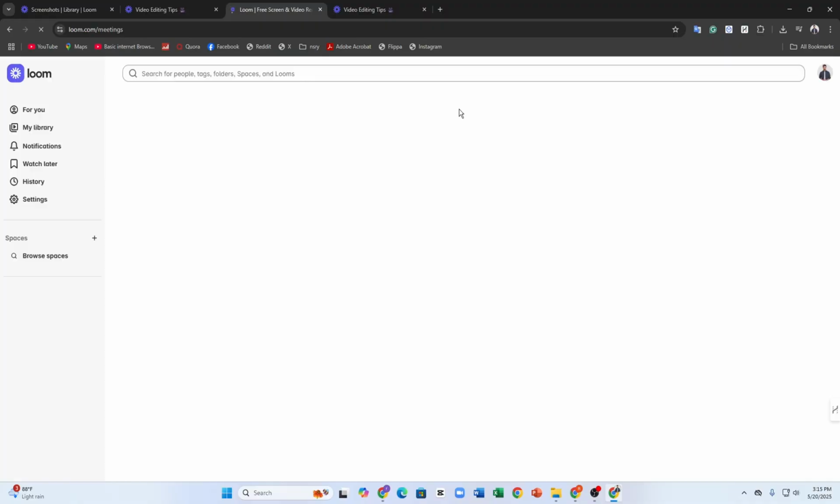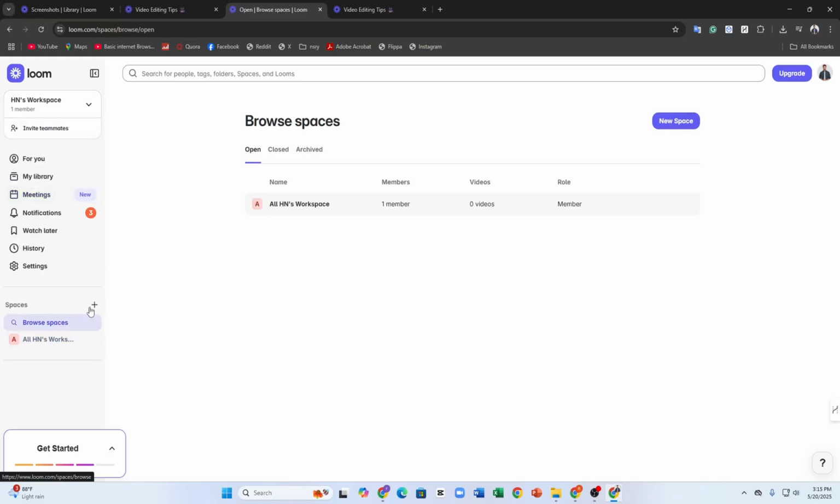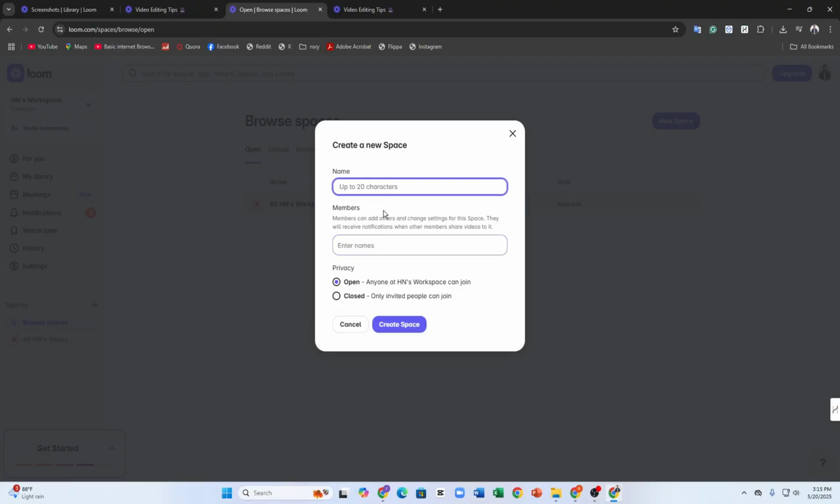On the meeting option, you can record meetings and many more. As I told you earlier, you can check out internal settings from here, manually select options here, and you can invite teammates also from here. Browse spaces, you can create new spaces, you can enter any name, then you can enter more names like member names, and then you can create a space. On the privacy section, you can choose either open or closed. One is for anyone at your workspace can join, and on the closed one only invited people can join.